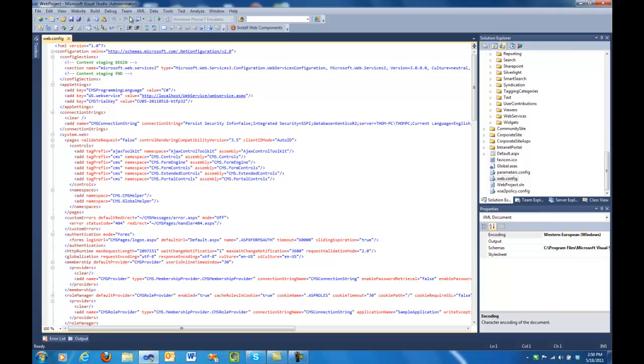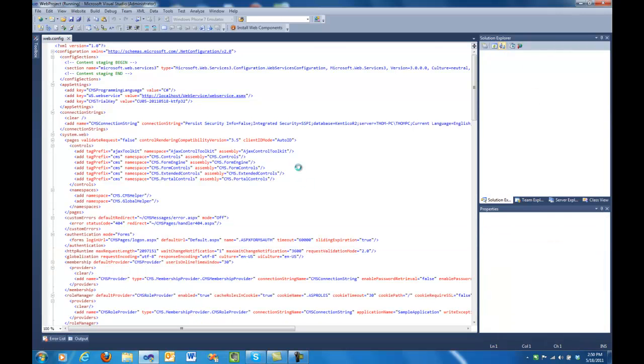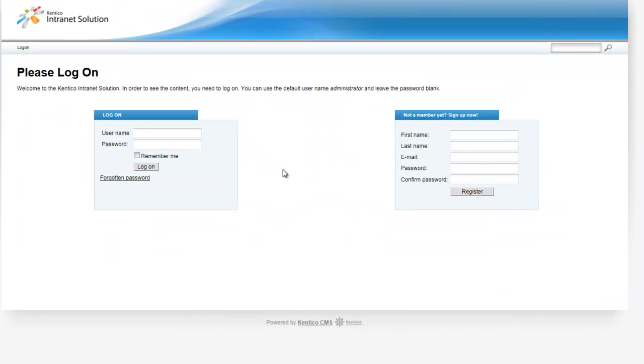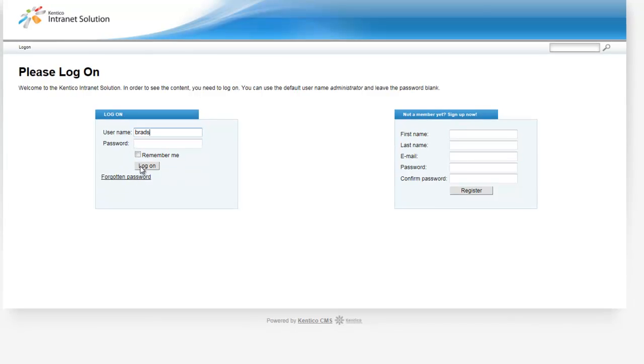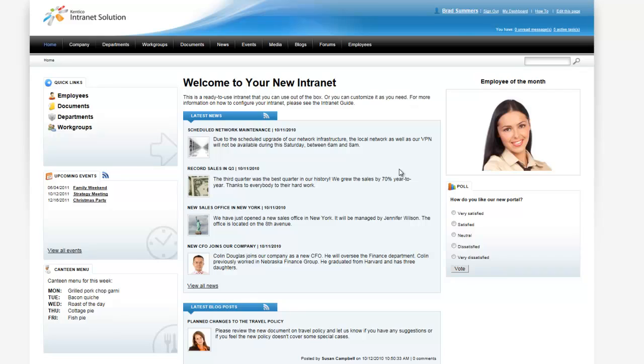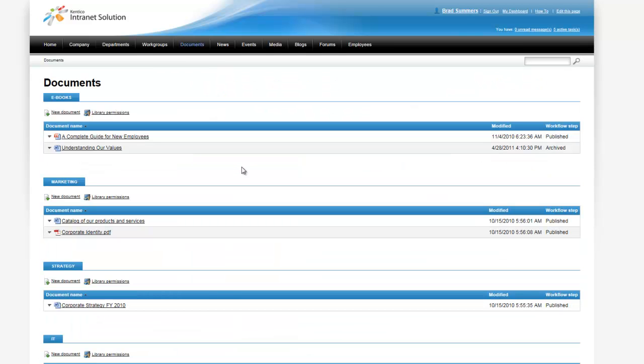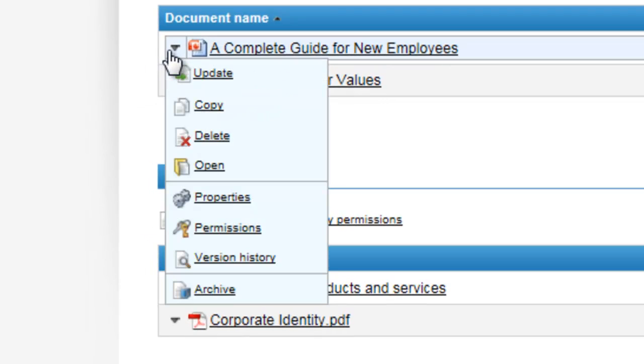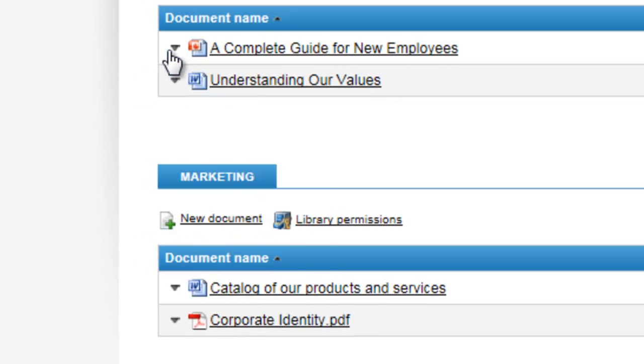So for example, when I start this application up, you'll notice that I'm brought to the Please Log On screen. So I have the ability to log on, and in this example, I'm going to log on as Brad Summers. And I'll automatically inherit all of the characteristics that Brad Summers has been given. So for example, if I were to go into my document screen and select my drop-down, you'll notice that I have an update and a copy option.